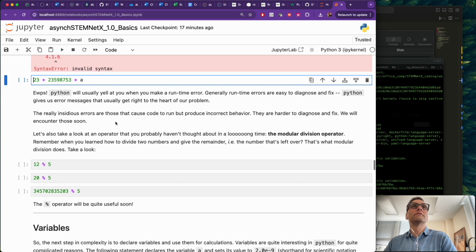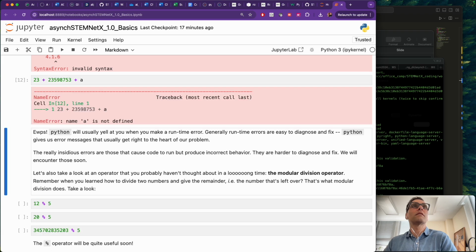What about this one? Okay, let's see what Python tells us here. Okay, 23 plus this big number plus A. Python says name error. The name A is not defined. We're trying to add up three things, and Python doesn't know what that third thing is, so it doesn't know what we want it to do.